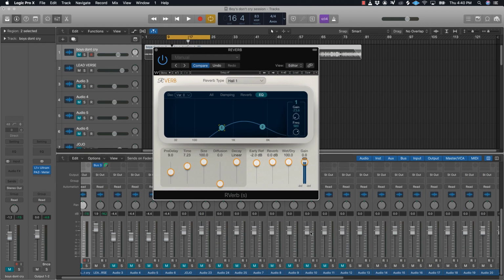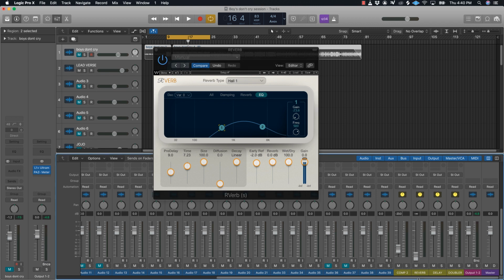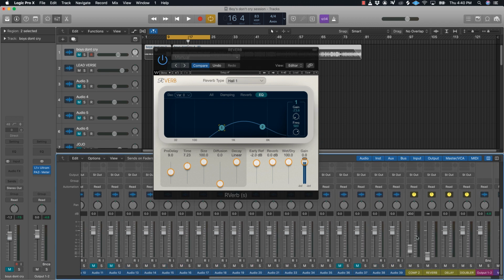And then let's hear this. Let's actually bring this reverb down and dial it in. So let's hear the reverb.